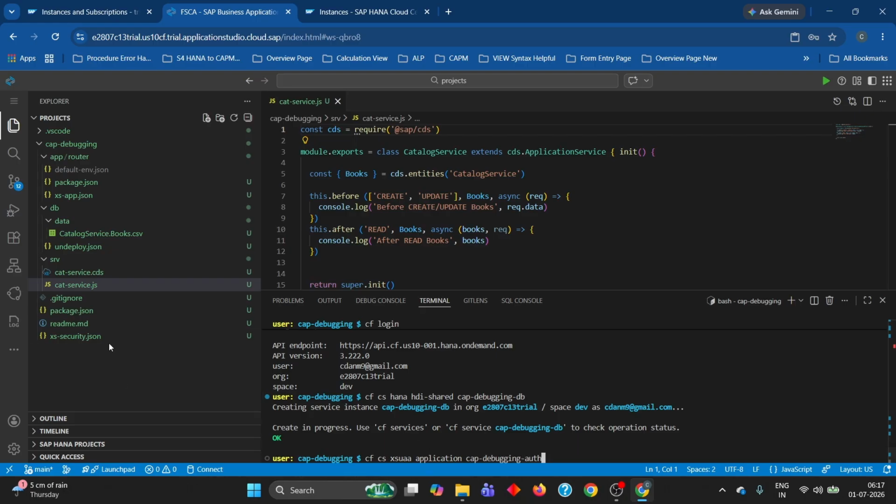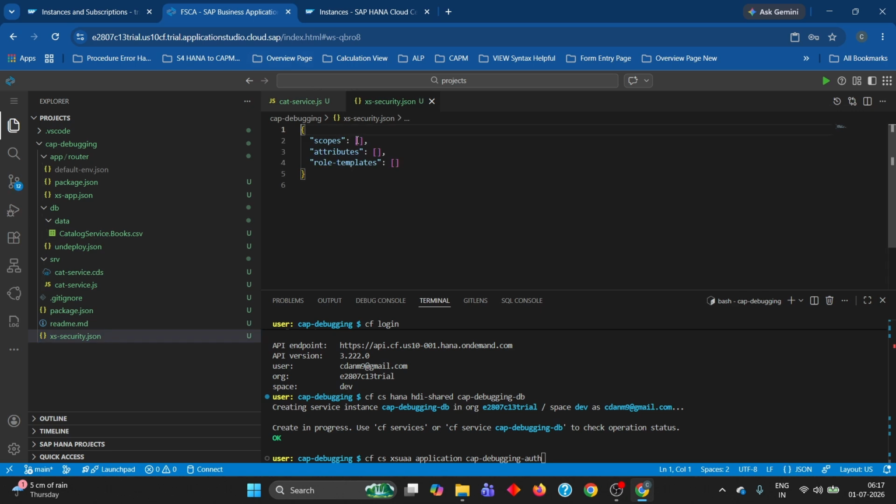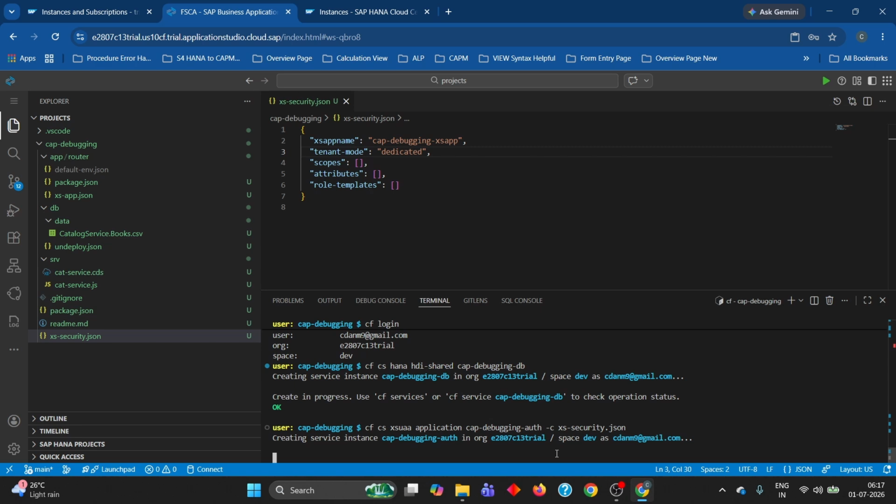Now for creating an XSUAA service, two things need to be kept in mind. We have to add the xsappname and tenant mode. So now that we have added them successfully, we can continue our command with -c xs-security.json. So it will take the configuration from xs-security.json.